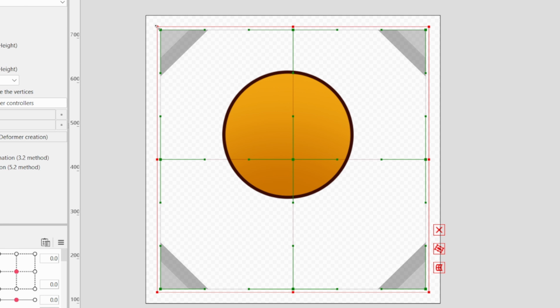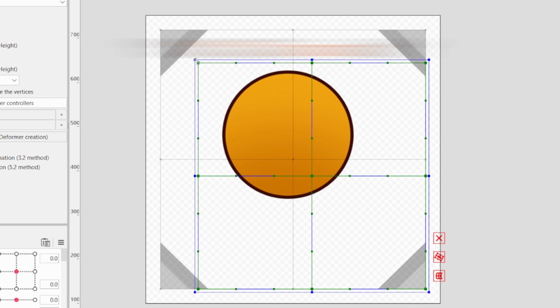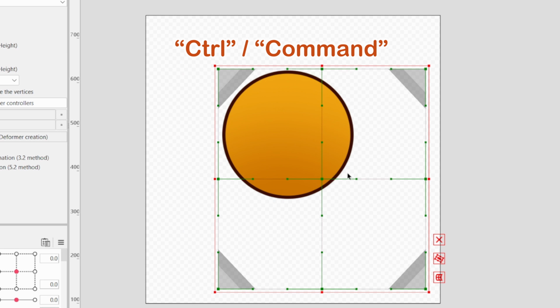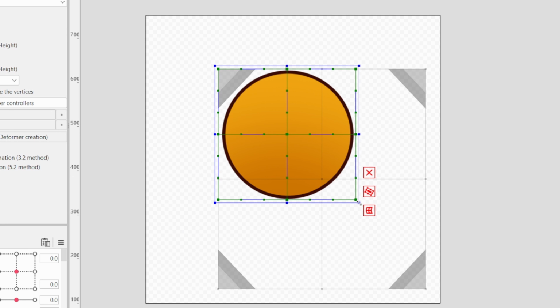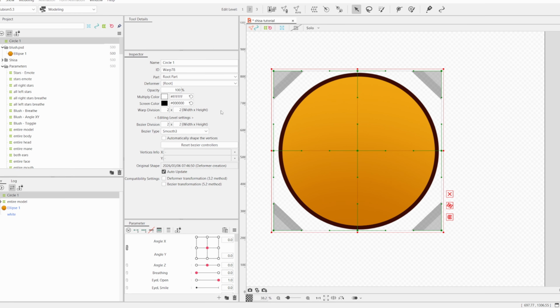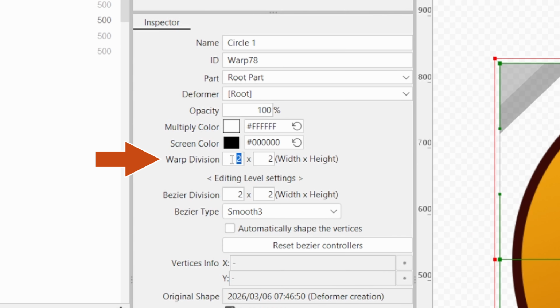You can adjust your deformer to fit your part better by holding down Control if you're on Windows, or Command on Mac, then click a corner on the red square and drag to as close to your part's art mesh as possible. Select your warp deformer, and in the side menu, look for Warp Divisions.